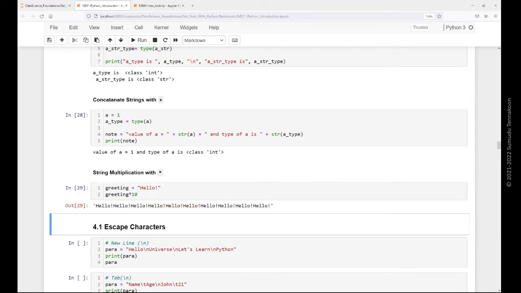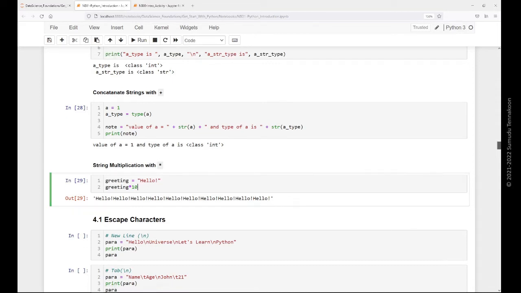As a number multiplied by 10 will give you a value 10 times that of the value you originally had, your string is replicated 10 times with the multiplication operator, right? You can say multiply by 5, it will have hello 5 times. Multiply by 20, hello 20 times, right? So this is what multiplication can do for a string.